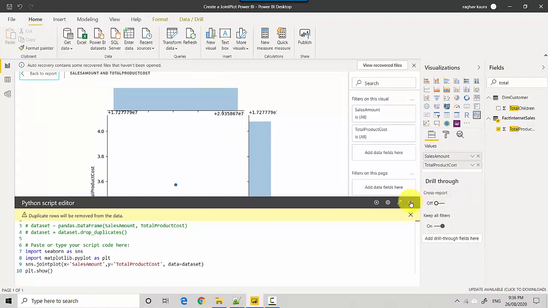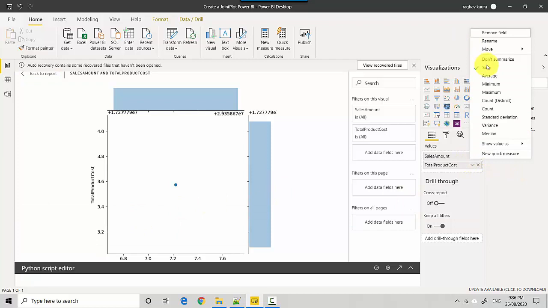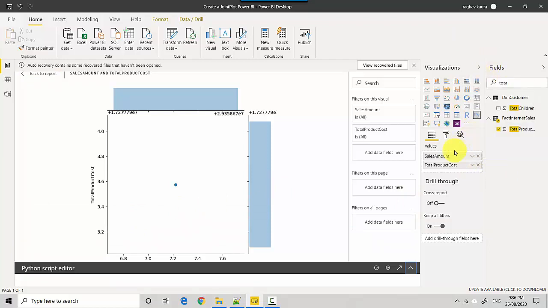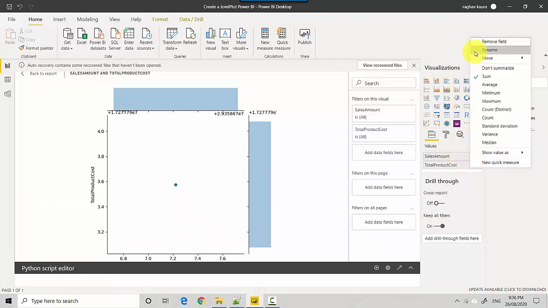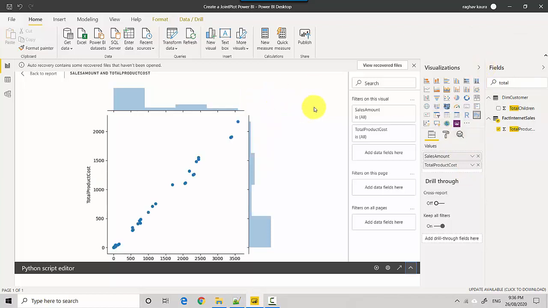So it's just showing me a single dot, and that's because if I go here and click here, I can see it's summarized. So I'll just check don't summarize, and I'll do the same for total product cost. So I'll just say don't summarize, and it gives us the joint plot for total product cost versus sales amount.